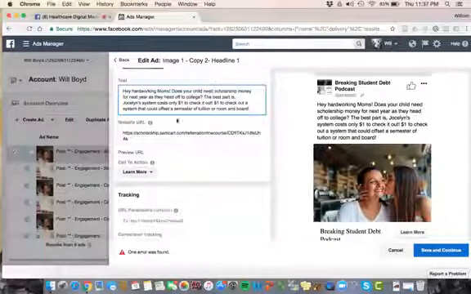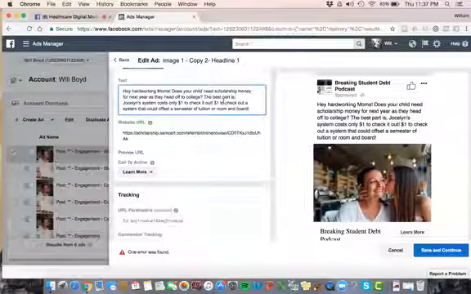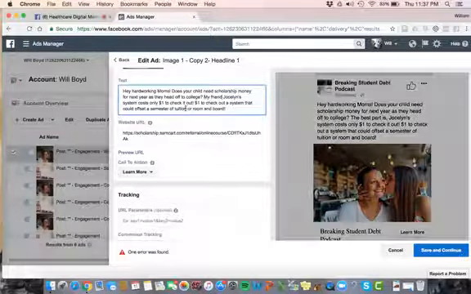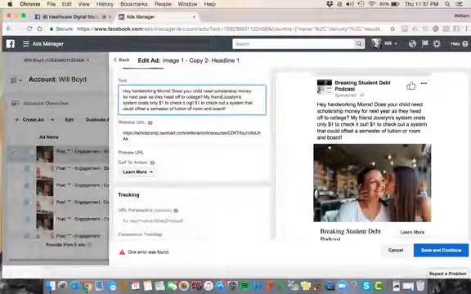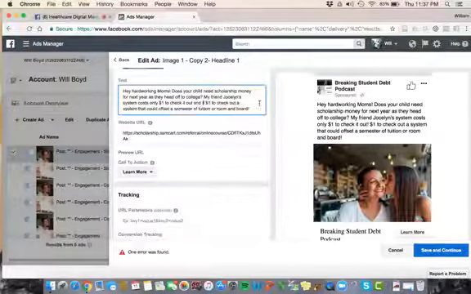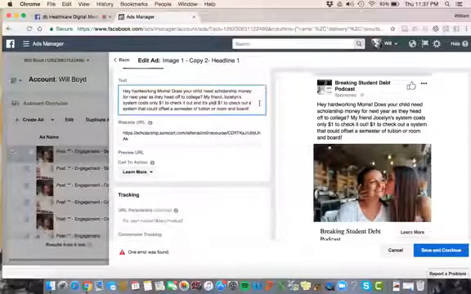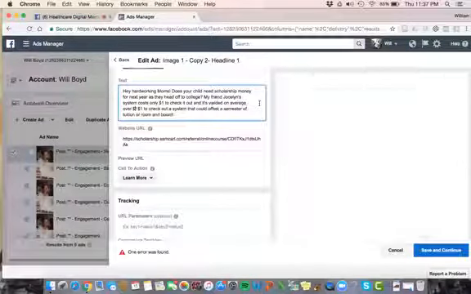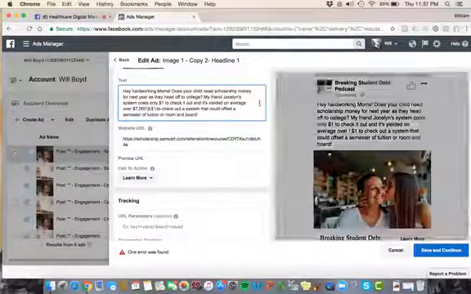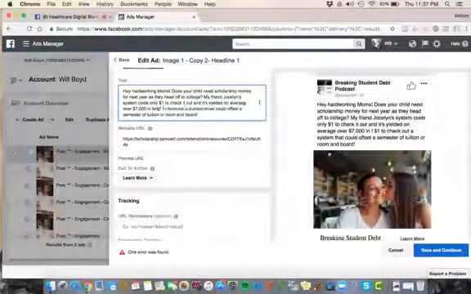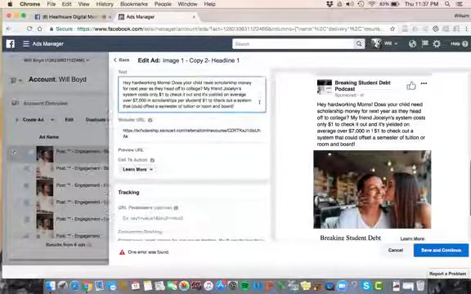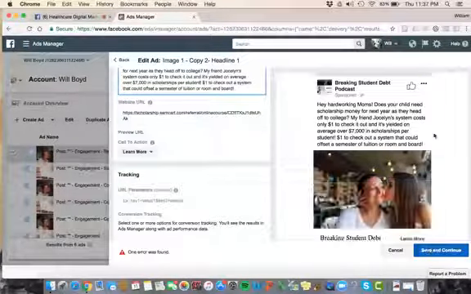But we could change this too. I could say something like, my friend Jocelyn has a system. Her system costs $1 to check out, and it's yielded on average over $7,000 in scholarships per student. So just changing the copy, you can see it change here, and I can do save and continue.